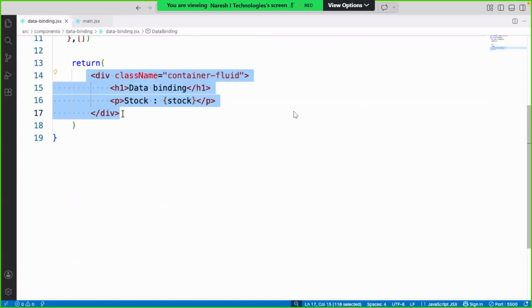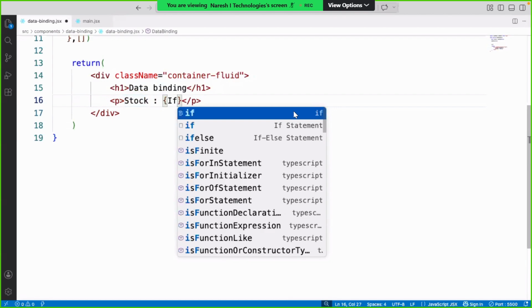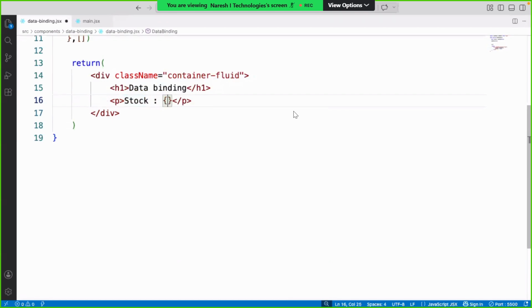Which statements do you have in JavaScript? Selection statements, looping statements, iteration statements, jump statements, and exception handling. And you cannot use statements in the JSX area. Then how to manage everything? By using methods and functions. So you cannot use an if condition here. You cannot use if here. So what you have to do? You can use a ternary operator.